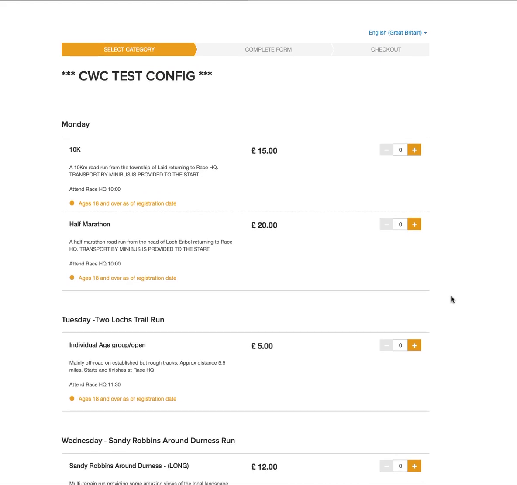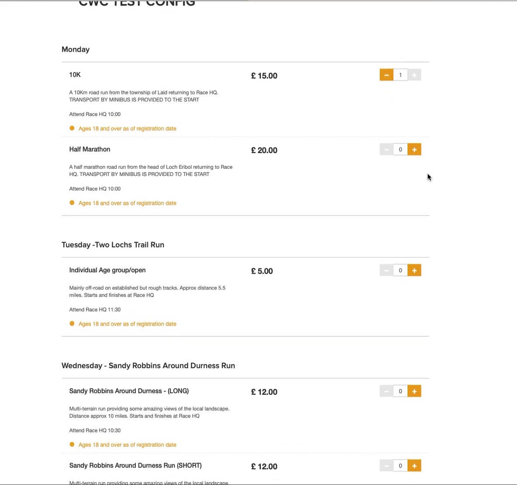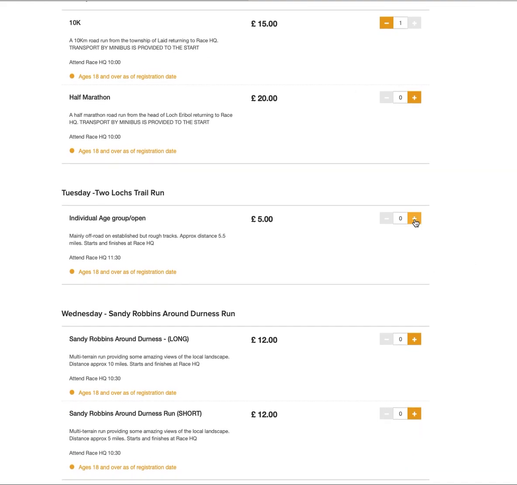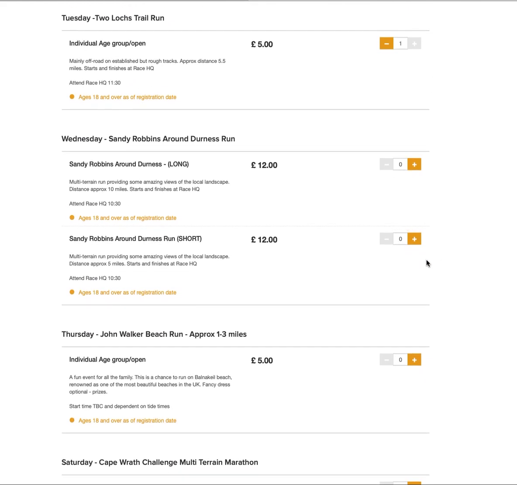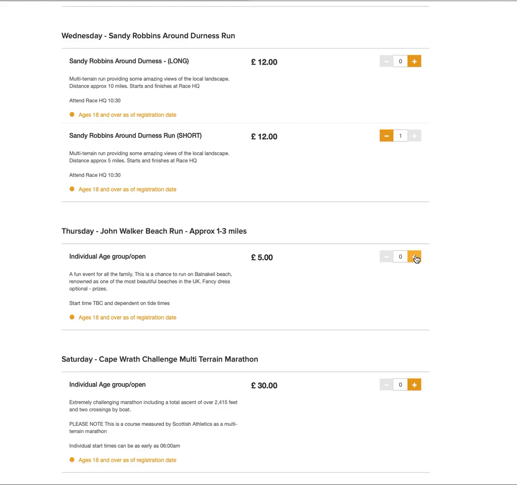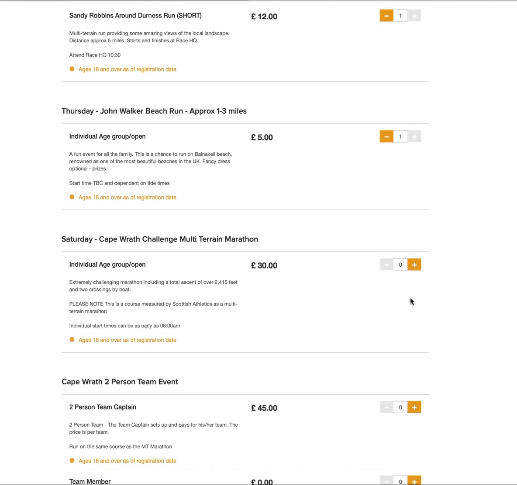So the first thing we do is we go through and select each of the races that we want to take part in. So we simply click on the plus buttons. So I'm going to do the 10k on the Monday. Tuesday I'm going to do the 2 Locks Trail Run. Wednesday I'm going to do the short version of the Around Durness Run. Definitely going to do the John Walker Beach Run. And then Saturday I'm going to do the Multi-Terrain Marathon.